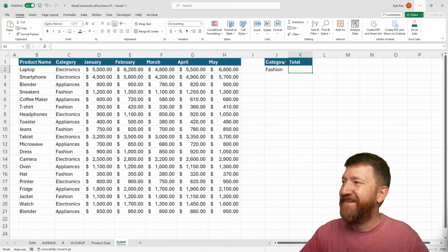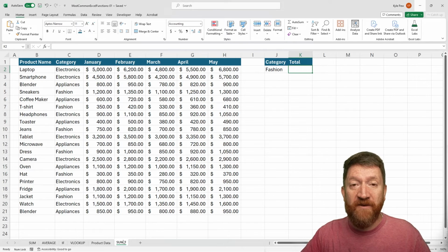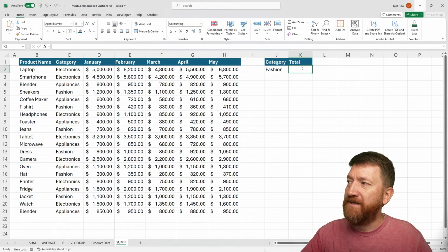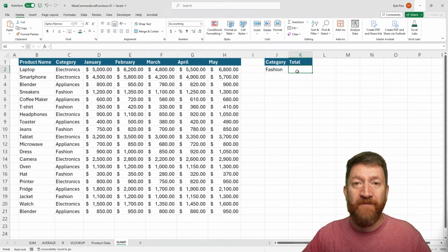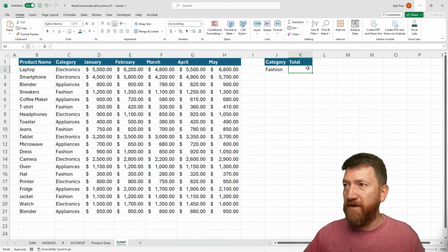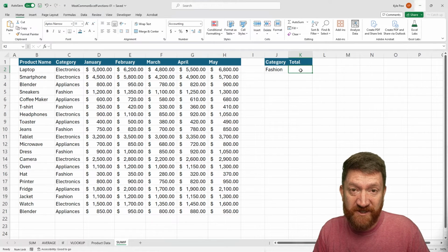Take a look. So I'm on the SUMIF worksheet. I've got a simple table, product name, categories, and a few months of sales data. Now, inside of my total cell, K2 over here, I want to find a sum for one of my months based on a category. So inside of K2, I'm going to use the SUMIF.